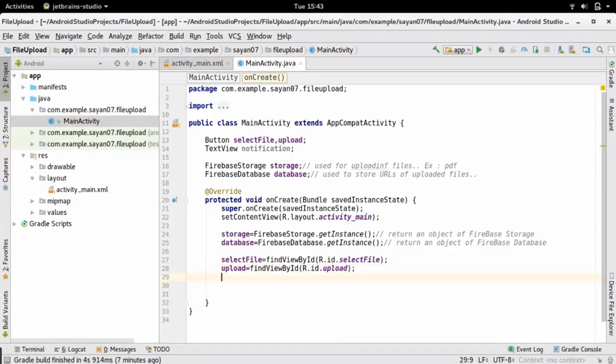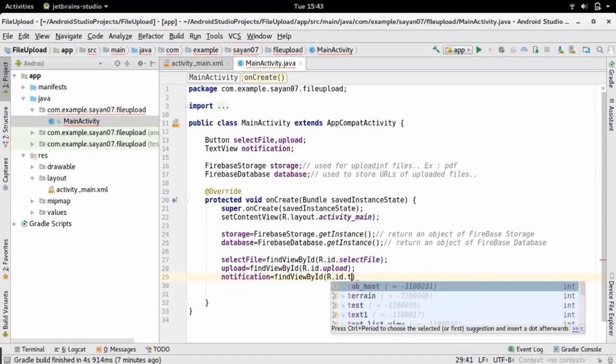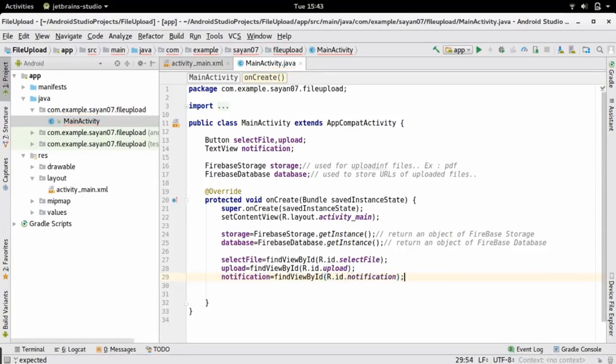Now create an object for your text view. Just write findViewById. Provide the ID of the text view. So it was notification, and here is our object of the text view that is created.